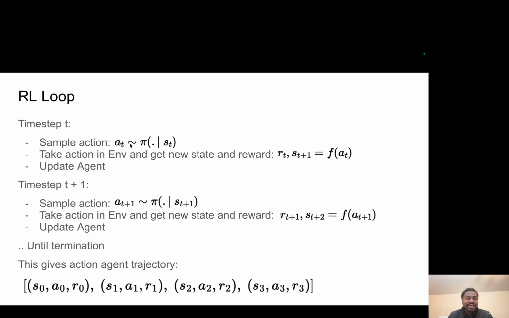So you see state S_t, take action A_t, you take that action in the environment, and you get some reward at that time step, as well as a new state S_{t+1}, which is the state that results from you taking the action. Then you update the agent and repeat this loop until termination. So this gives you a very nice trajectory: you get a state, you take an action, you get a reward, and that gives you a new state, you take a new action, you get a new reward, and that continues. So this is the fundamental RL loop, right?